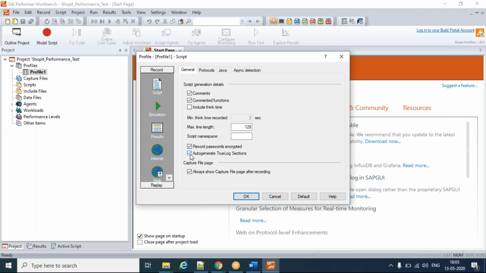Then in the recent few releases of Silk Performer, this auto-generate section has come up. Earlier it wasn't present. Due to this, whatever actions you perform during the recording, it will generate a function for that, and that would be present in our script, and even in the true log. At the time of the replay, you would be able to see the actual snaps of the recorded file from the true log file section.